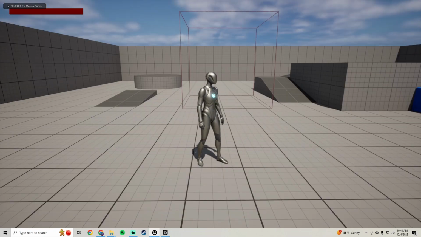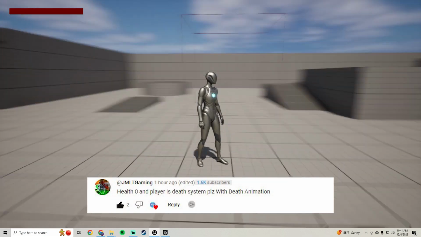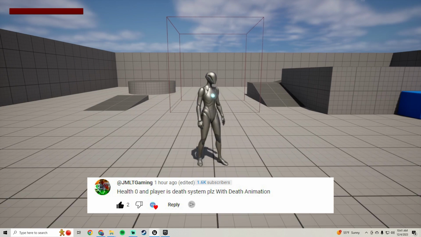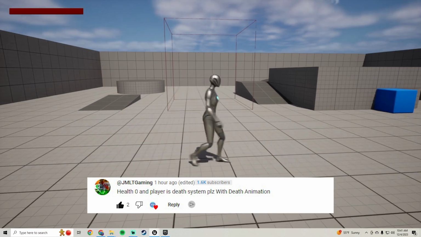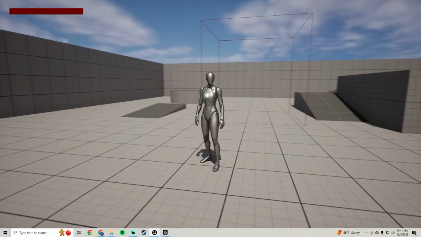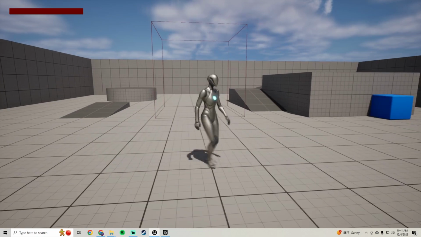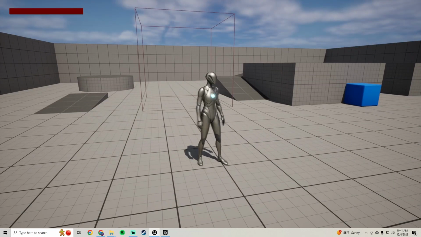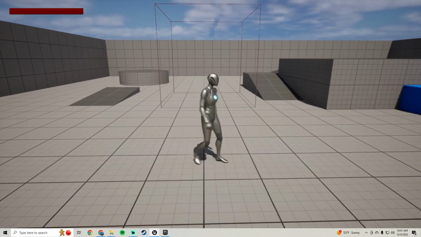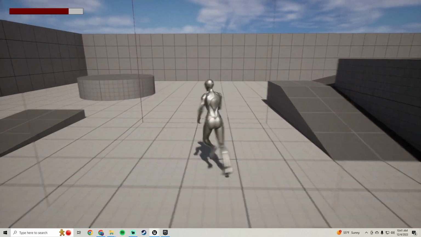Yo, what is up? In this tutorial, requested by a viewer, we're going to extend our damage system and make a death system. We're going to do it a little differently, a bit more detailed. We'll make a death system, and then a save and load system, so that you can die and then reload.